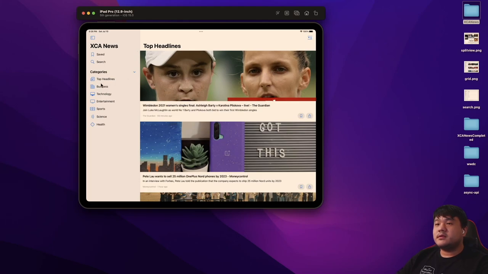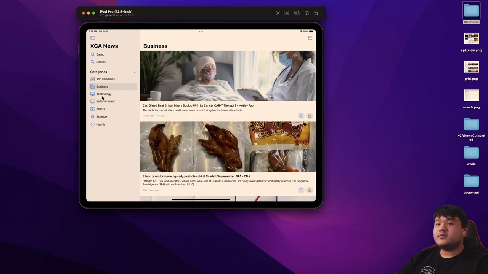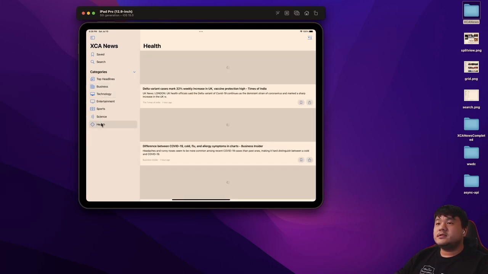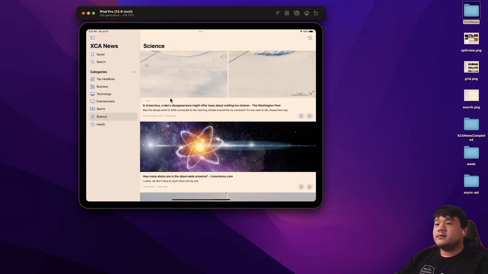Top headlines, let me tap business. Okay, nice, it is working. Technology, science, health. Okay, the detail view is updated based on the selection of the category from the master list.